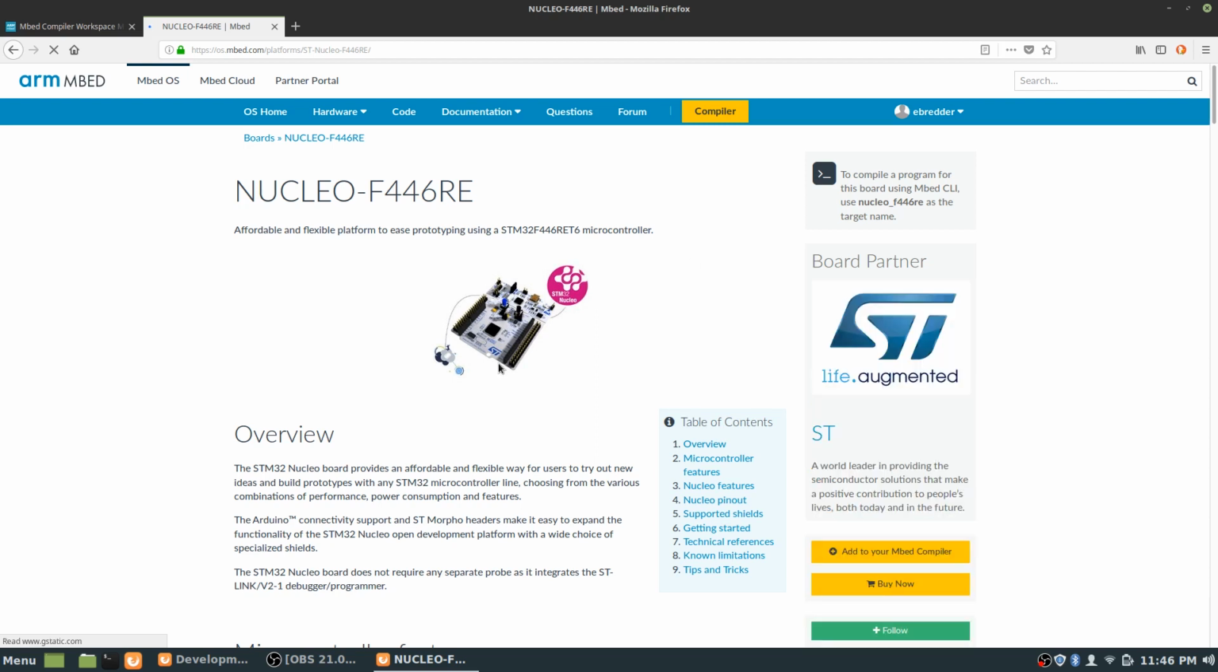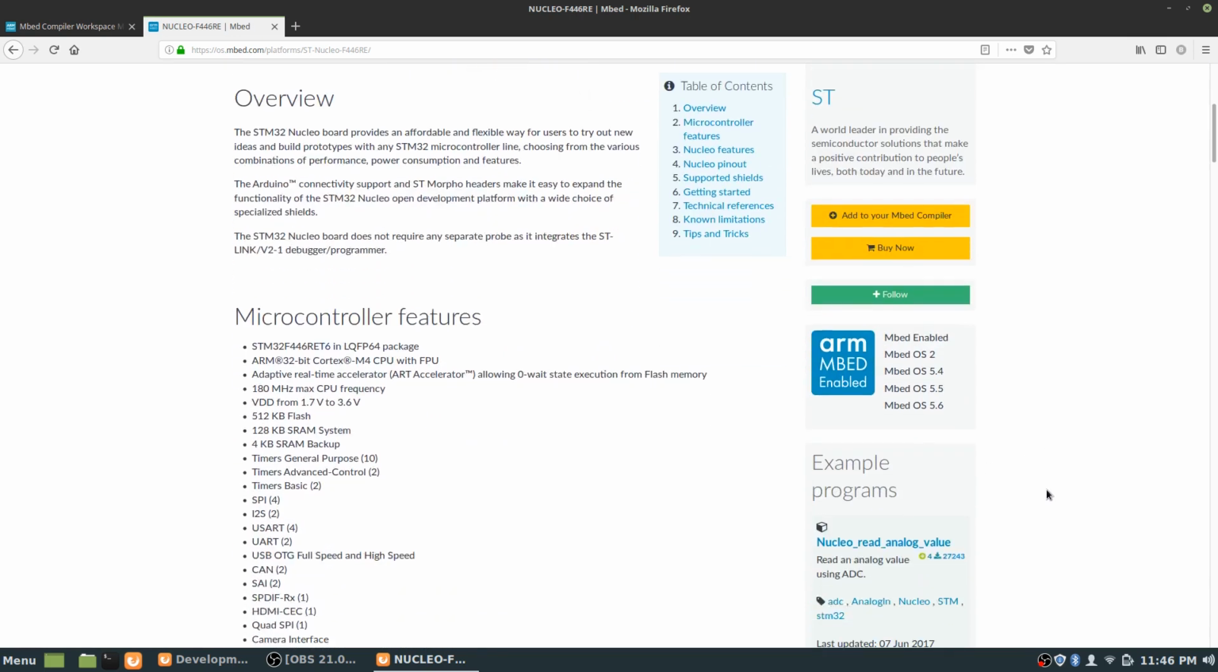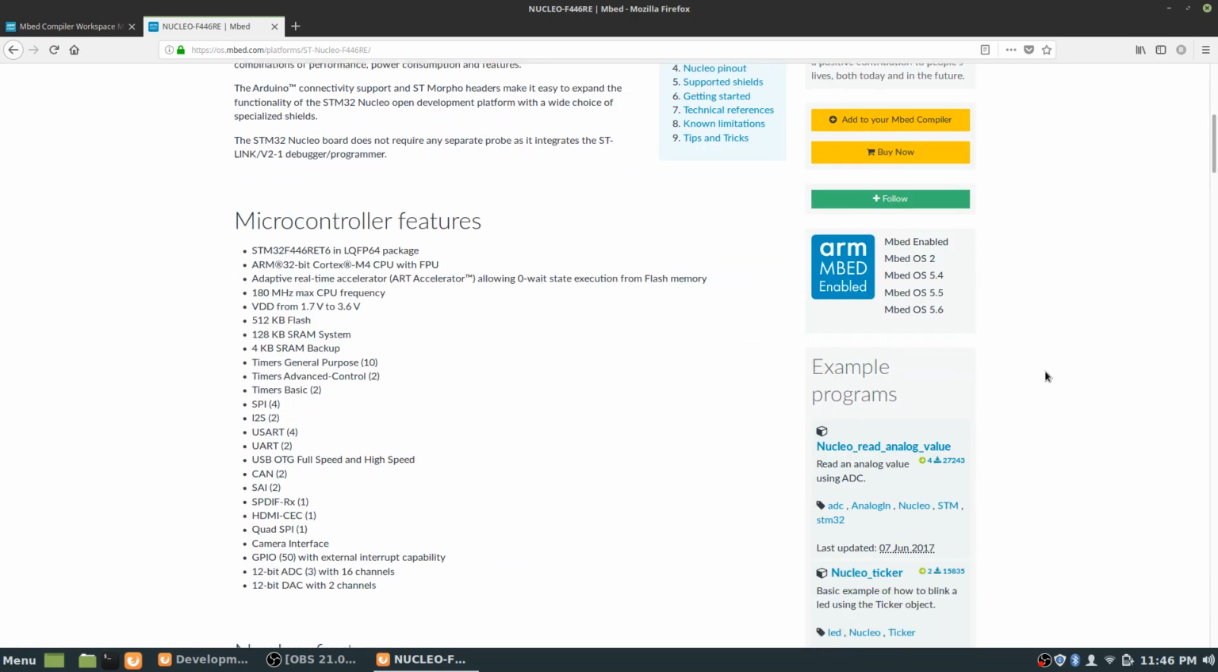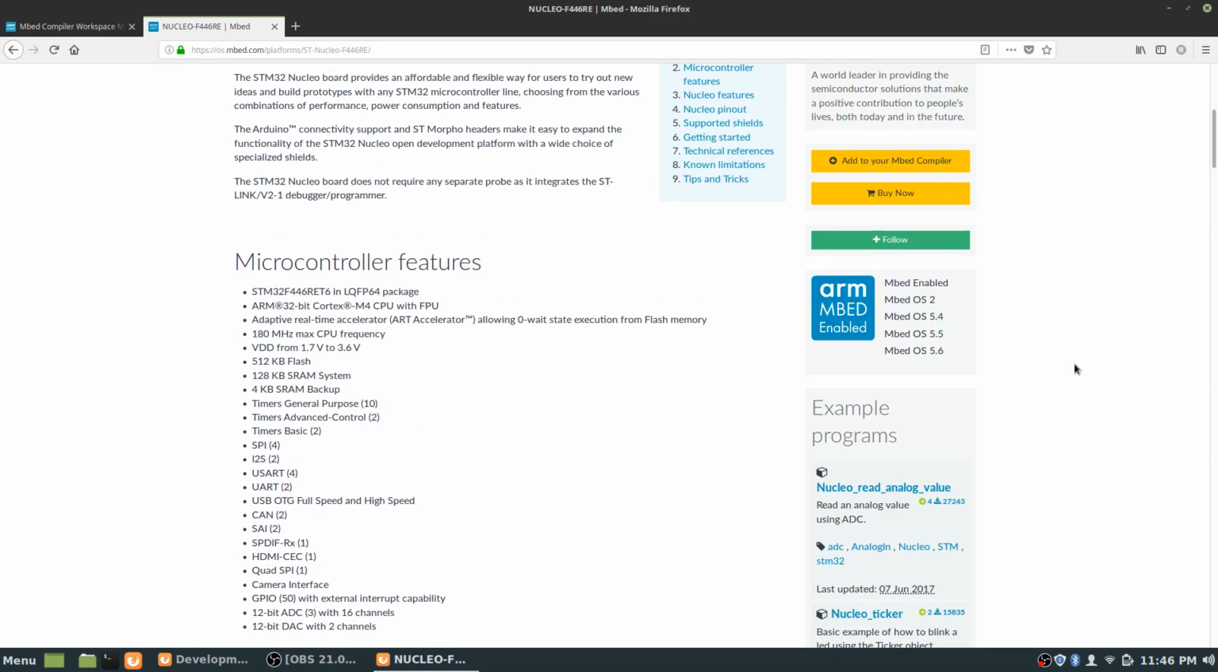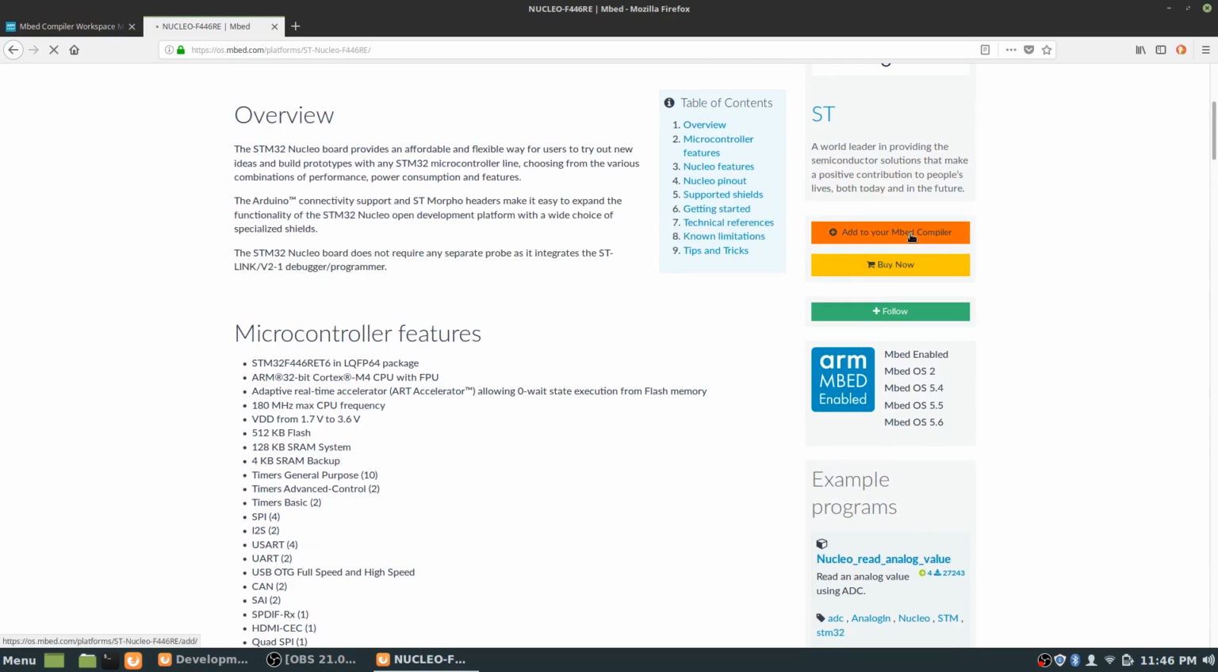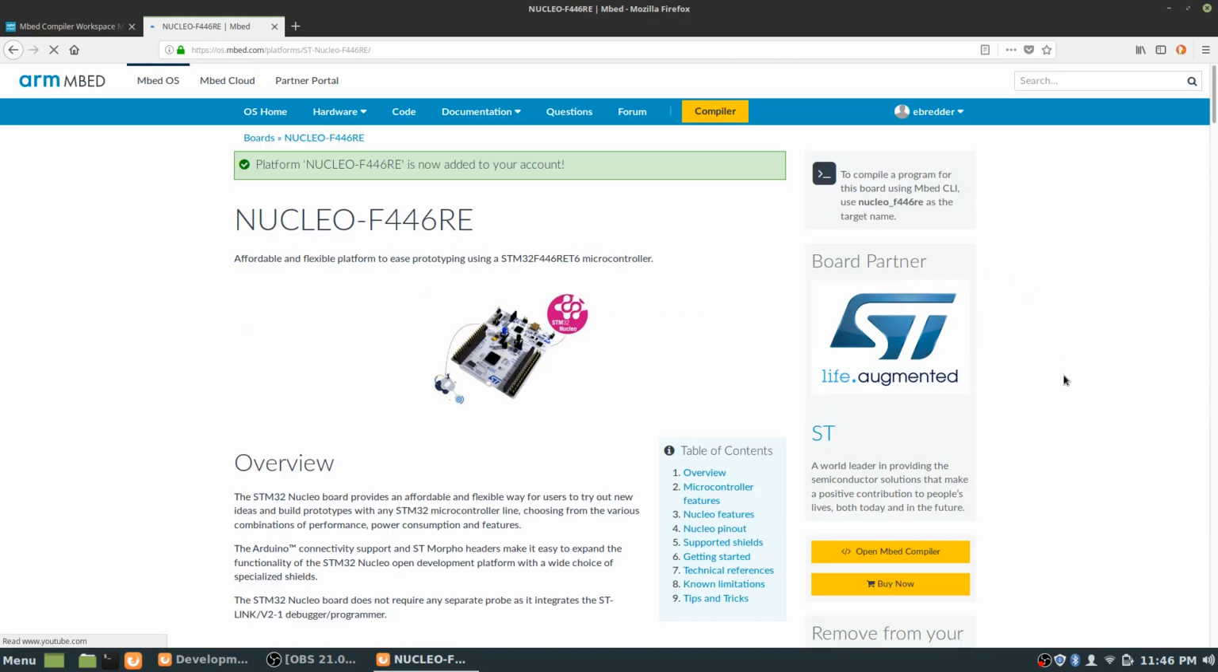And you can check out some of the features of the board and add the board to the compiler as well. And there's some example codes and more information. Click Add to your MBED compiler, and it should be added to your account.